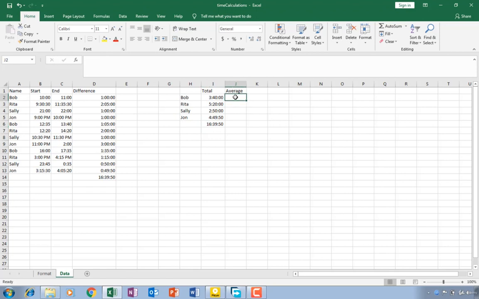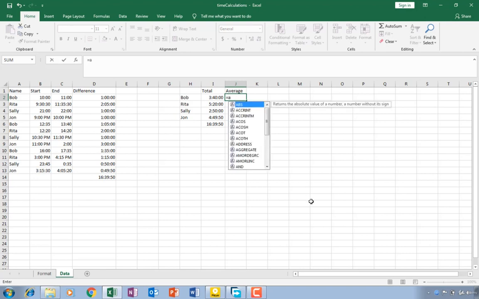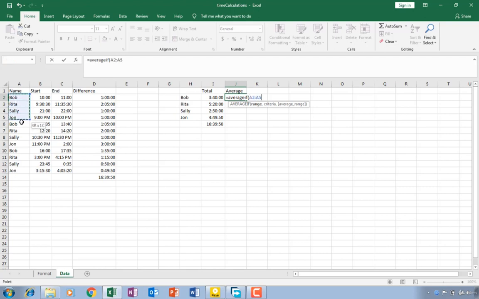Okay, so let's calculate the average time that everybody has worked. So we are going to use the formula: equals AVERAGEIF, open brackets, the range is still going to remain the same. It's going to remain the names, A2 to A13, sorry. The criteria is going to be the person, which is H2, and the average range is going to be the time, which is from D2 to D13.